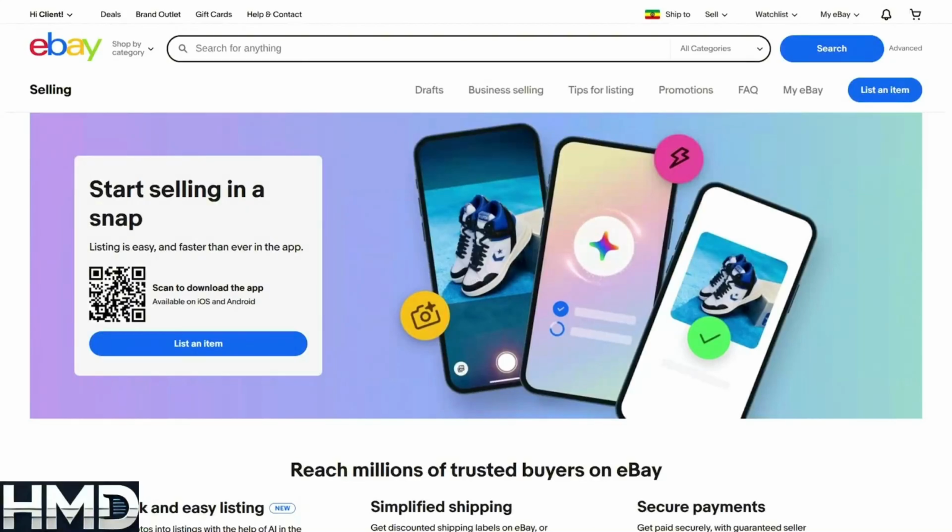Maybe you're not using it enough, trying to cut costs, or switching your selling strategy. The important thing is knowing exactly where to go, because the option isn't always obvious if you haven't done it before. Start by opening eBay and logging into your account.